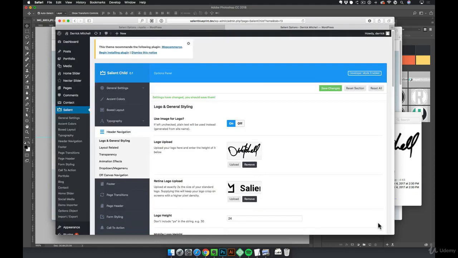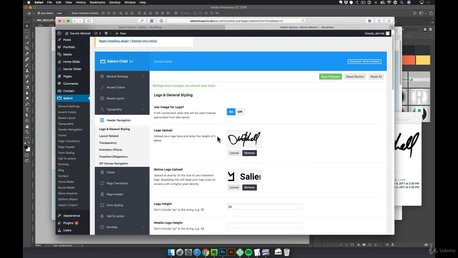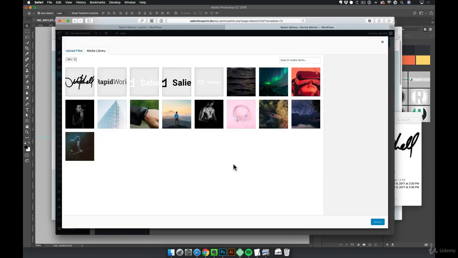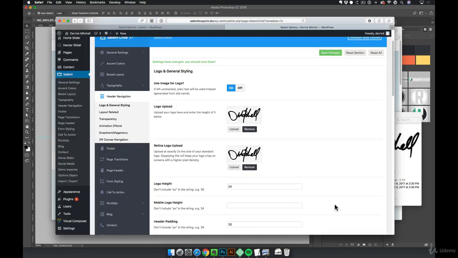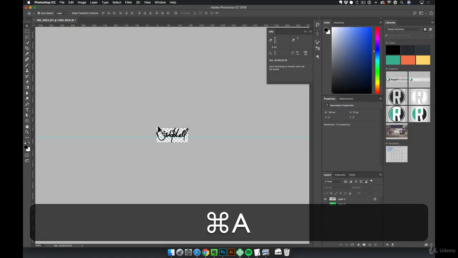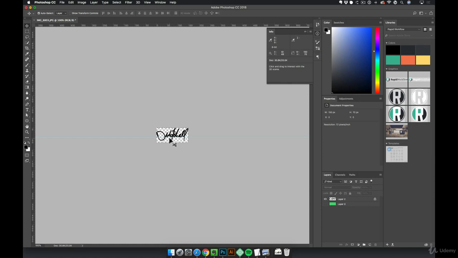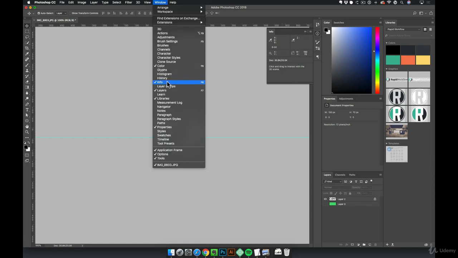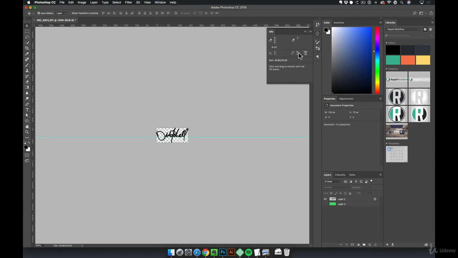I'll click select, and there's my base logo, and I'm actually going to upload the exact same one for my Retina logo as well. And let's jump back into Photoshop real quick. I'm going to hit Command A to highlight the whole canvas. And if I go to Window, down to Info, it'll open up my info palette here, and I can see that the width is 150 and the height is 70.